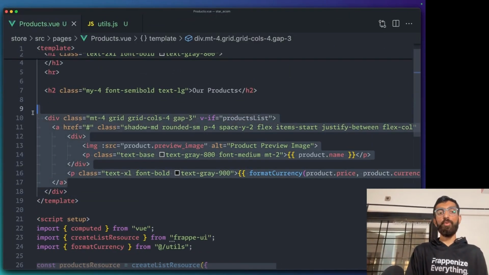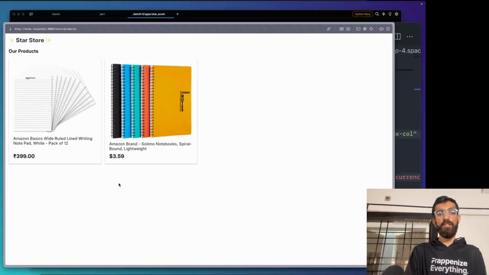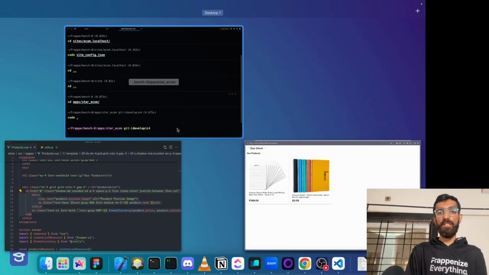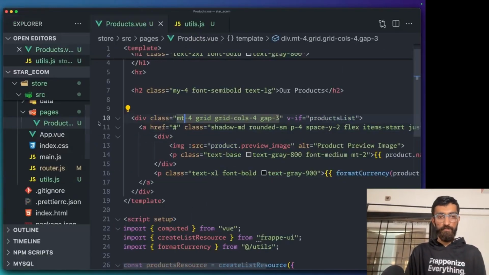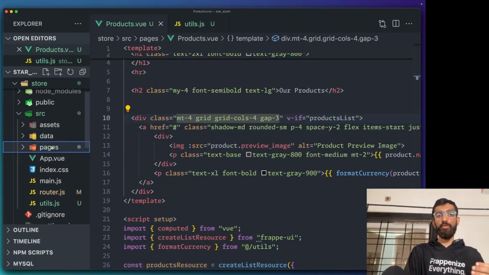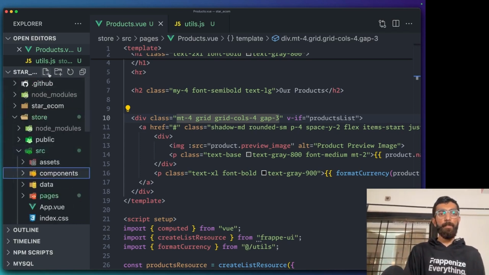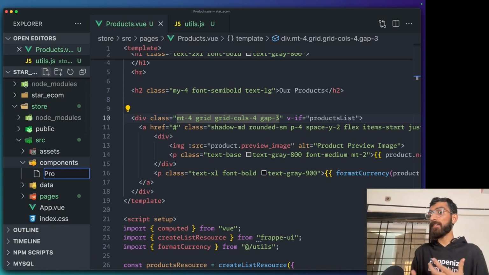This can be its own component. This one product card, right? Let's call it product card and make it a component. Because we are learning how to do clean code as well, right? So in the sources, I will create a components directory. I will create a new Vue component. That's the benefit of using something like Vue, right? If we don't leverage it, then what's the use of it?